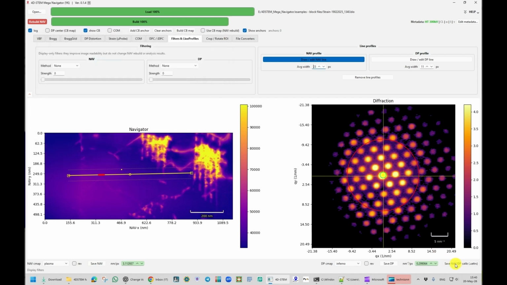If we want to save the calibration for the navigator and the diffraction, we can click on this button Save NAV DP Calibration. It will save it to the ZA attributes file, which is in the same folder of the data.